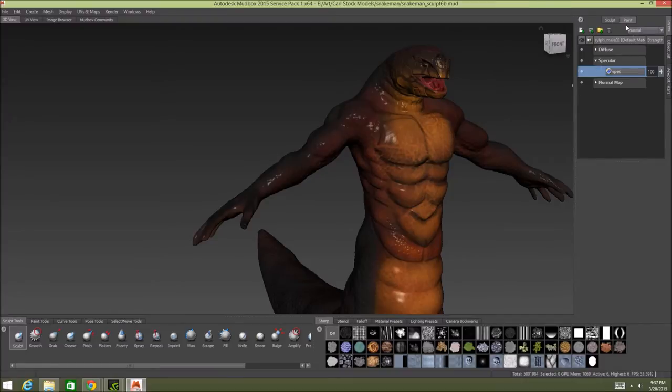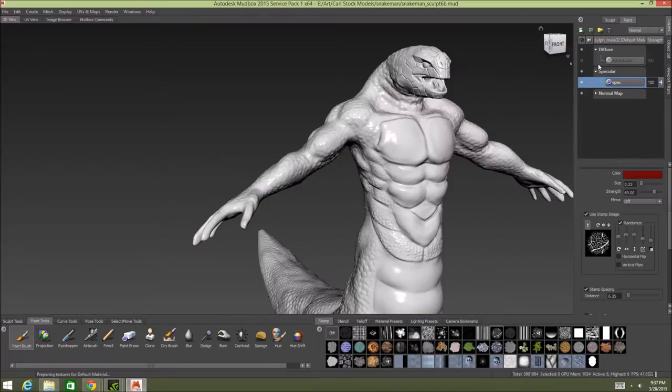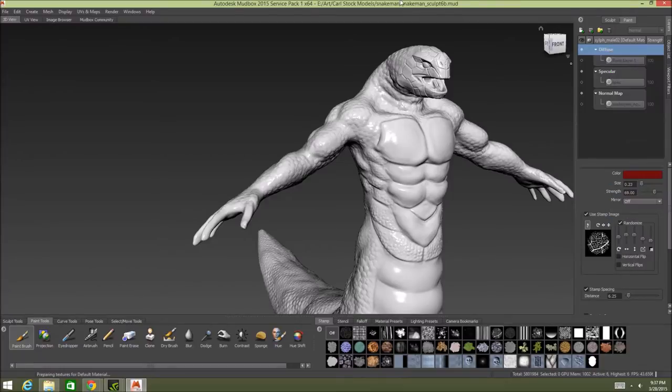So here we are in Mudbox. Up at the top, in case you can't see it, there are the sculpt and paint tabs. In the bottom, we're going to go down to the paintbrush. And what I'm going to do is turn off the painting layers that I already have. Then I'm going to come in here and right click on the diffuse layer and we need to add a new texture, so I guess that's not going to work. Let's see.